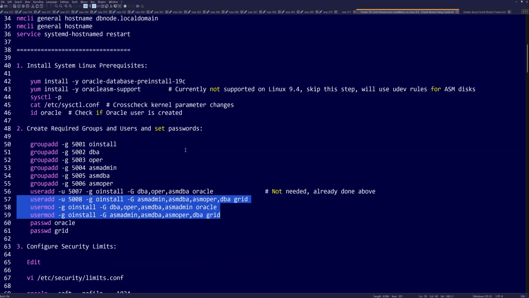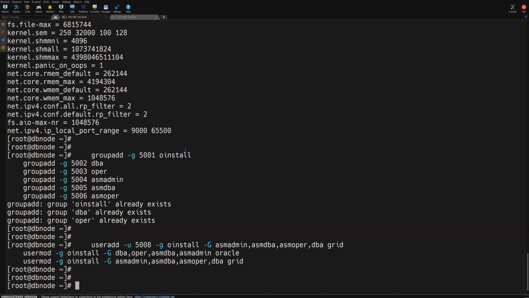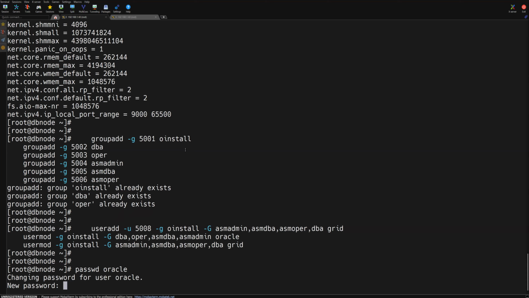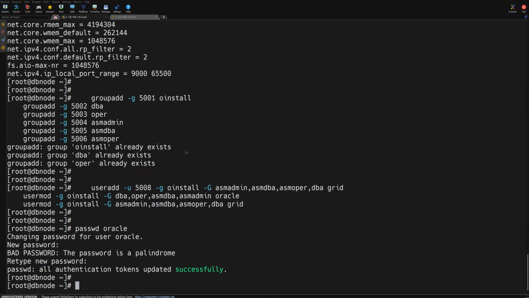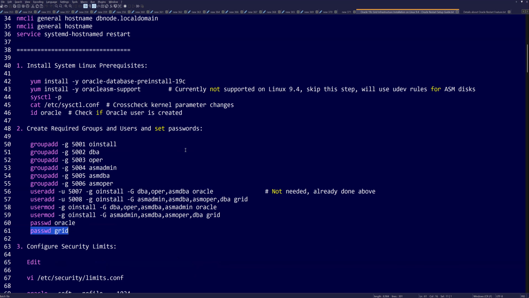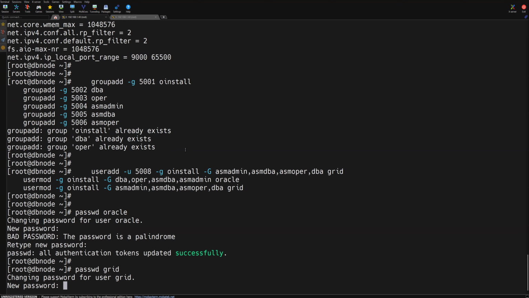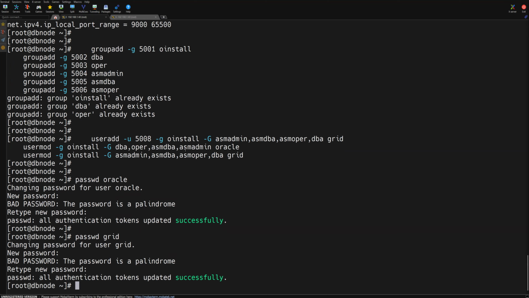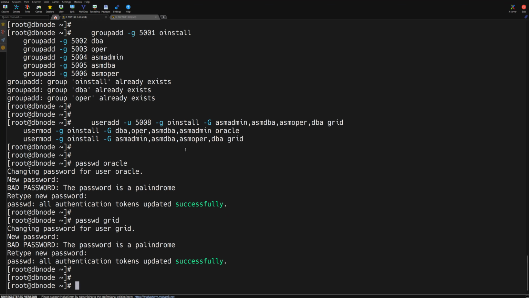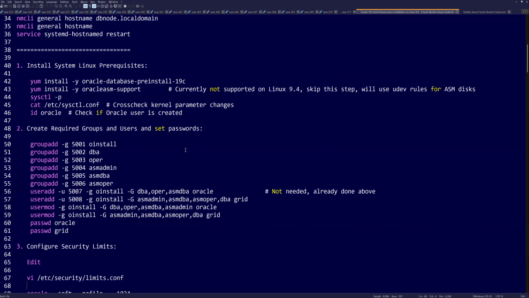In some cases, if you are trying to install the database from a common user, there is no need to create the grid user. Otherwise, you can do the same. Here, I just wanted to keep the responsibilities separate. So our grid software, which is Oracle Restart software in this case, will be installed from the grid user, and the rest of the database software installation will take place from the Oracle user.